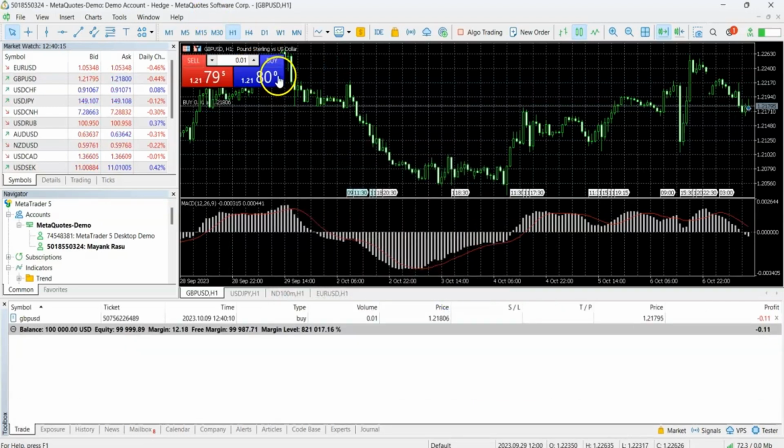And you can see that as soon as I clicked here, I got a filled order. Right, so this is the GBP USD. This is the ticket number. This is the timestamp. I have bought GBP by paying USD. What is the volume? Volume is 0.01. Again, I'll explain to you what this volume means in a bit.